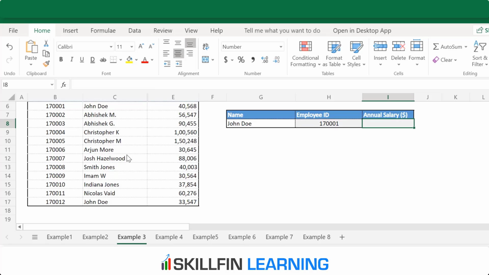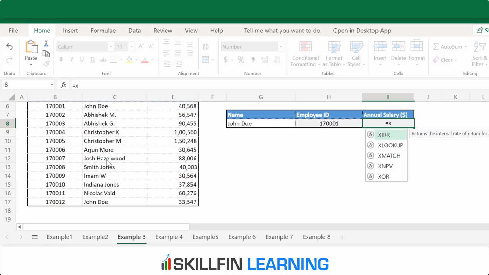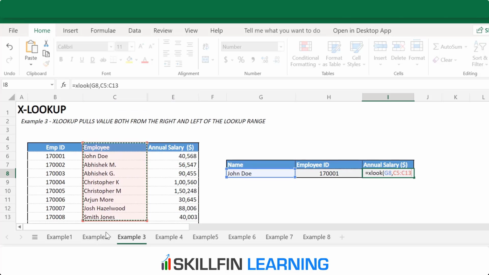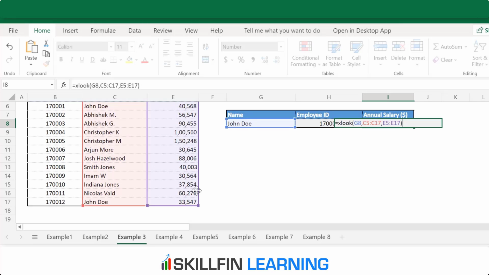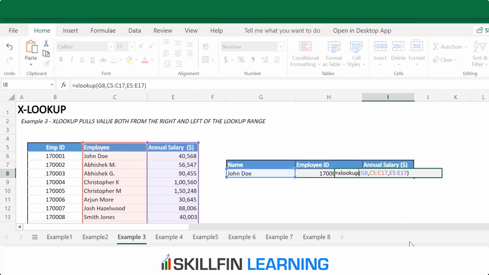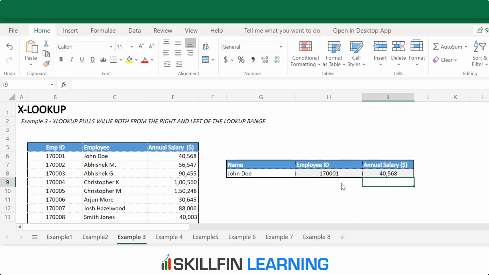To pull the employee salary, the XLOOKUP can also look towards the right as we looked in our previous example. So we can type XLOOKUP, link it to the name of employee. Where should it look? Column C. Annual salary is present in column E. Close the bracket, enter. So we get the annual salary of the employee. So XLOOKUP pulls the value both from the right and left of the lookup range. This is another good advantage of using the XLOOKUP function, which was not possible using the VLOOKUP function.